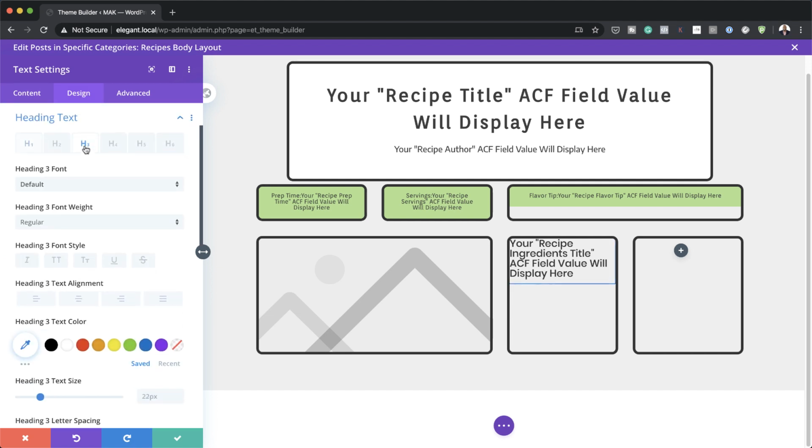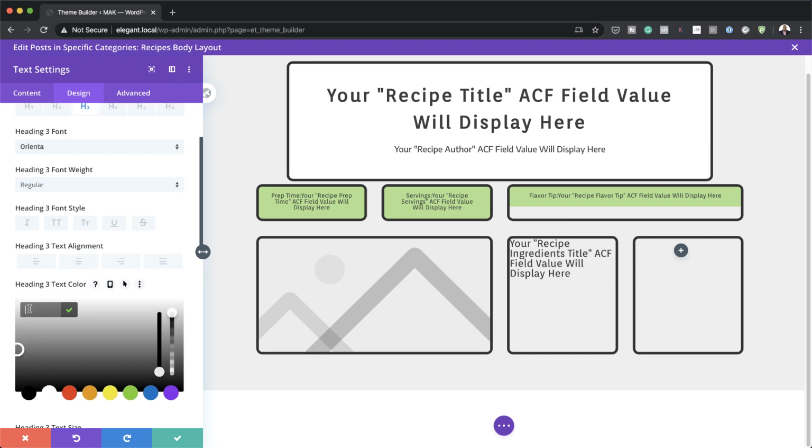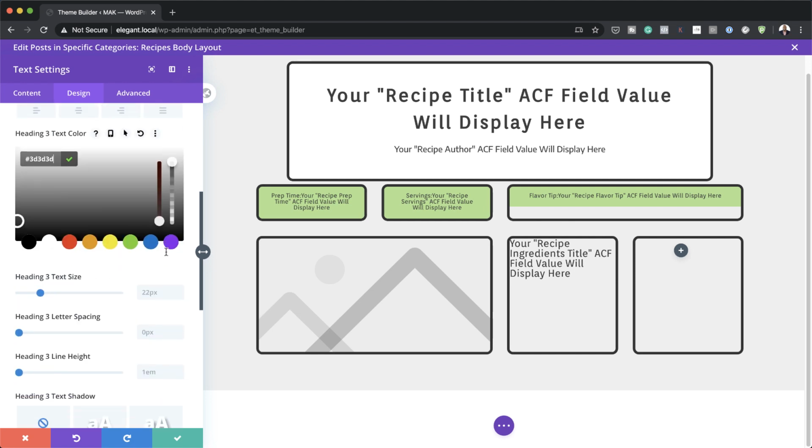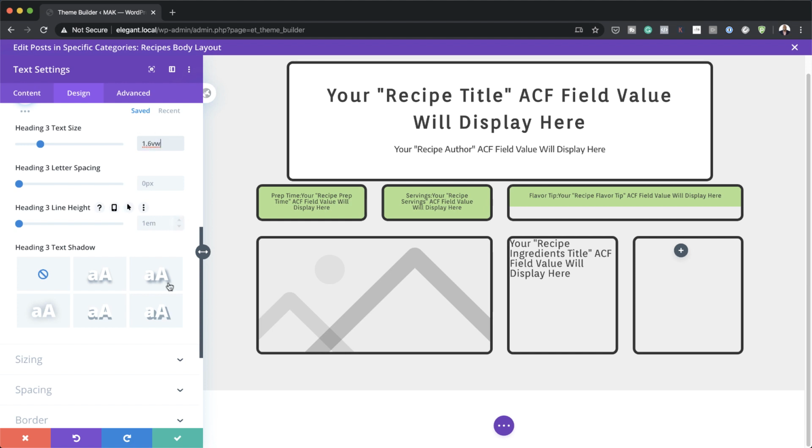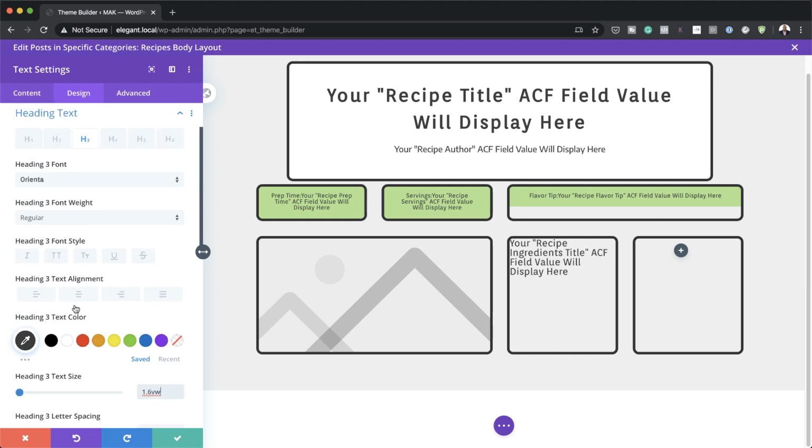So I'm going to click here on heading text. Make sure you've set heading 3 or you're in the heading 3 tag. And then here I'm going to set my Orienta font. On the color here, we're going to add that very dark gray. And then over here on the sizes, I'm going to set this to 1.6 VW. Make sure that this is aligned to the center.